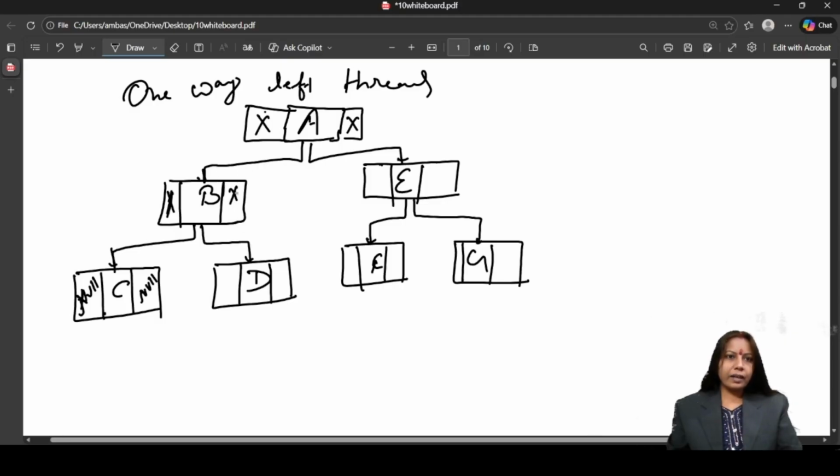Okay, this is the right section, and this stores the address of your right subnode. So this points to your right node, and here this stores the null pointer, and this also stores the null pointer. Same as this, which stores the address of your left subnode, and this stores the address of your right subnode, whereas this stores a null pointer, and this is also a null pointer.